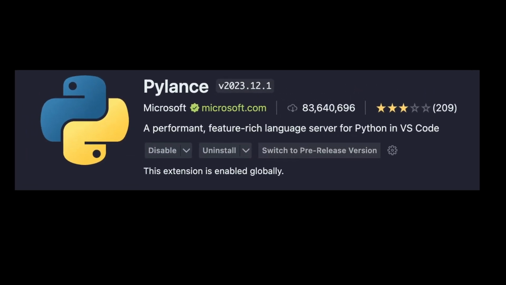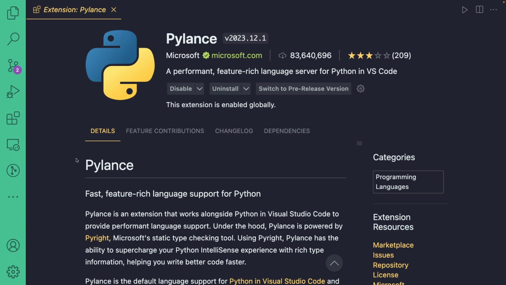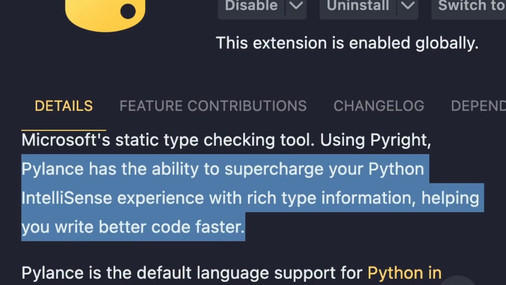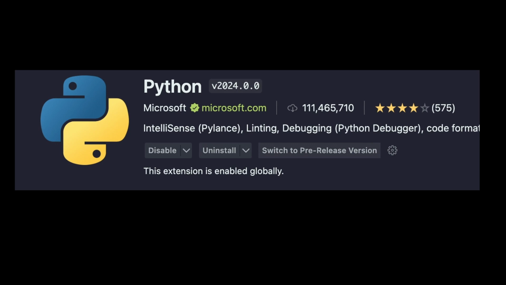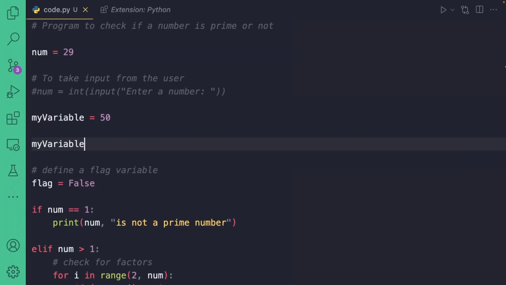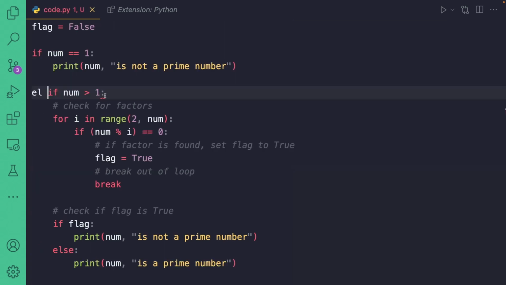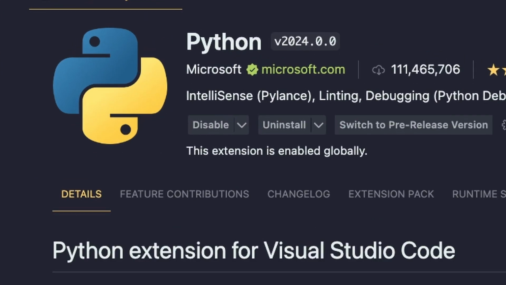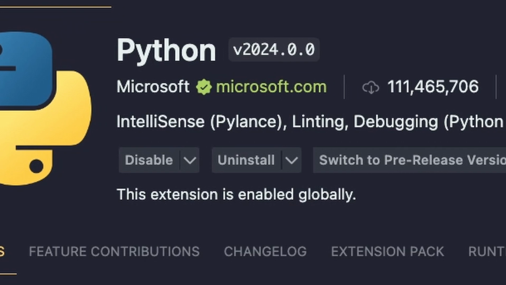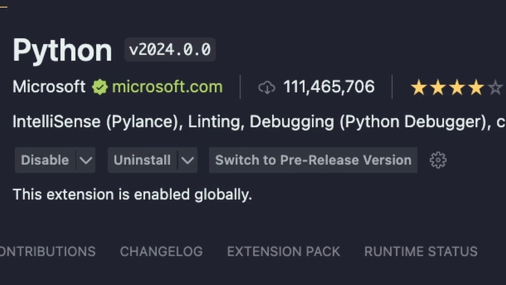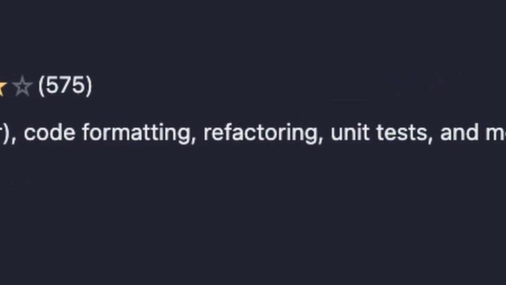Now we are talking about the second most downloaded VS Code extension. It is a performant, feature-rich language server for Python in VS Code. Pylance has the ability to supercharge your Python IntelliSense experience with rich type information, helping you write better code faster. Now we have the most downloaded extension in the entire VS Code marketplace. It has IntelliSense, code formatting and refactoring, and supports linting to suggest errors in your Python code. So all in all, it has IntelliSense through Pylance, linting, debugging through the Python debugger, code formatting, refactoring, unit tests, and more.